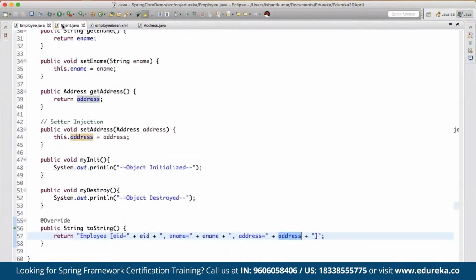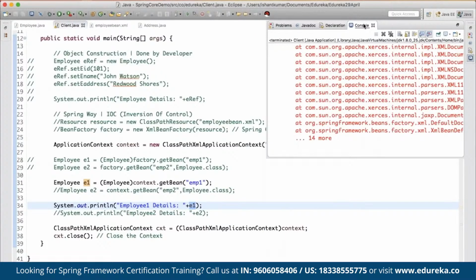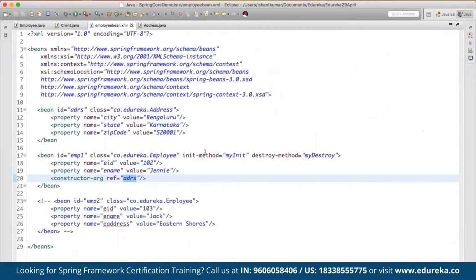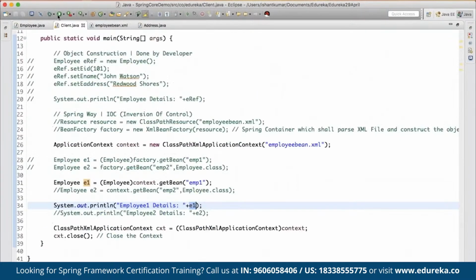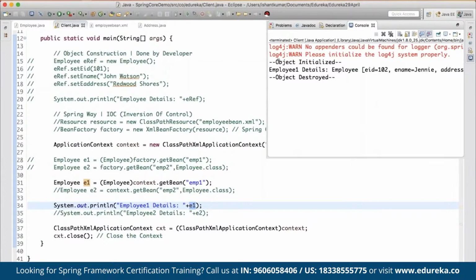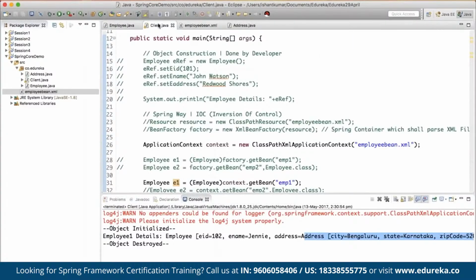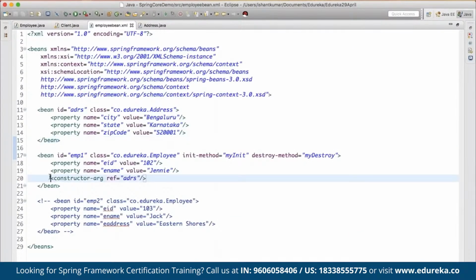Let's come back and run the code. Just give me a moment. I think there's some basic syntactical mistake. Yeah, so here we are, we just need to close this. Let's run the code once again. Here we are, guys. So the object is initialized, and if you can see now, you got the employee one details, and here we are with the details of the address object. So this is known as dependency injection through the constructor.